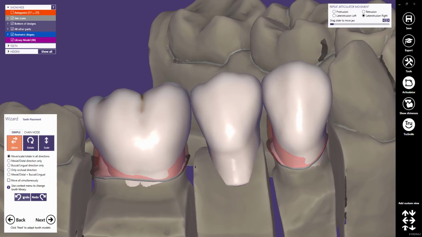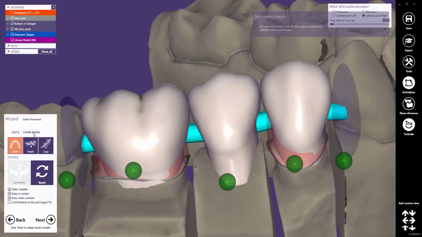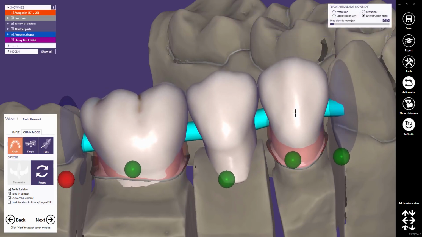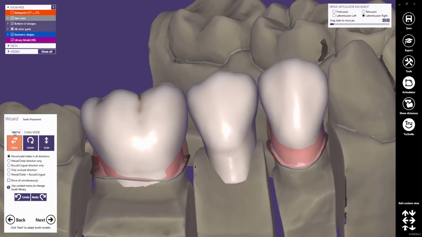With Exocad DentalCAD version 2016, the Chain Mode feature is available in the Tooth Placement dialog. The Chain Mode is a great tool for full arch tooth placement. A few clicks are enough to do such a setup. This will be demonstrated in a full separate tutorial. Let's now do a nice tooth placement for this case.